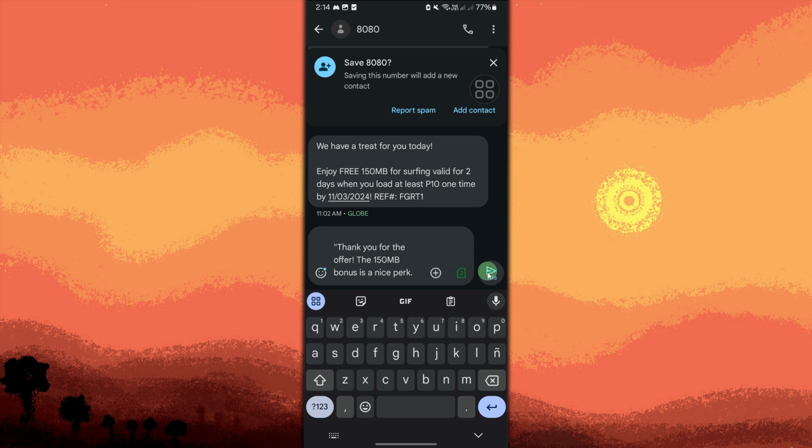Using ChatGPT for text messaging is a quick and flexible way to refine your communication on the go.